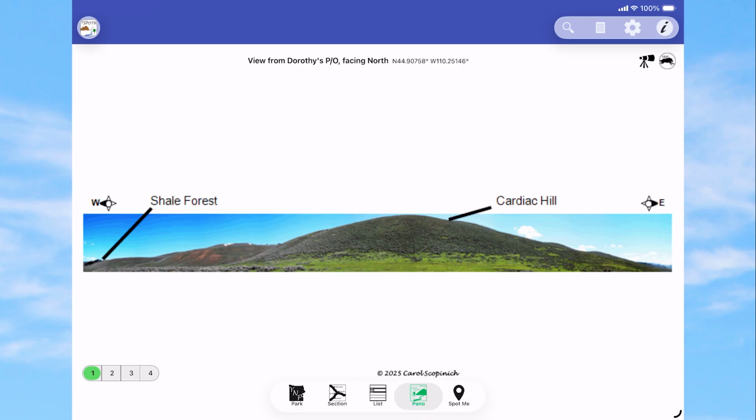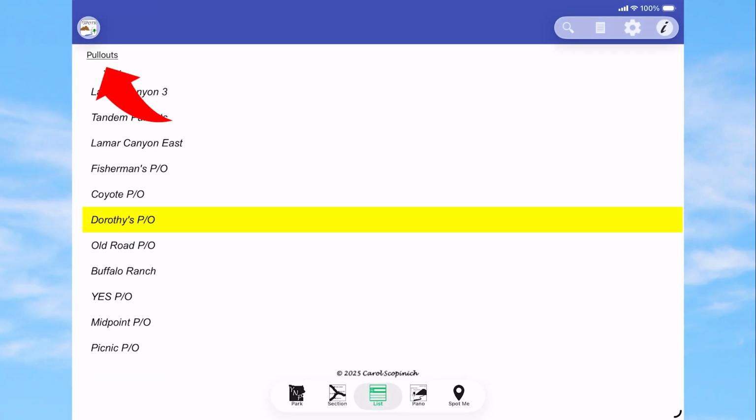Other videos cover the following in more detail, but here's a peek. When we picked Dorothy's Pullout, we saw the List tab briefly. Let's now pick the List tab in the bottom bar. The title is Pullouts, and the list shows the pullouts that neighbor Dorothy's Pullout.